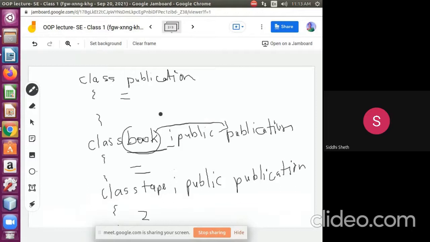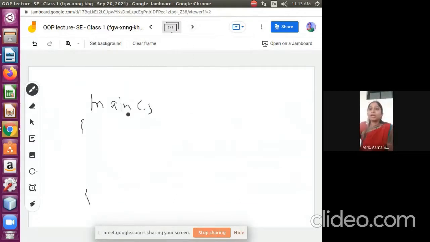Okay, so why are we creating them? Always remember, we have to create the object of the derived class which is most derived. If we have multi-level inheritance, then also it is the last derived class. We need to create the object of this.